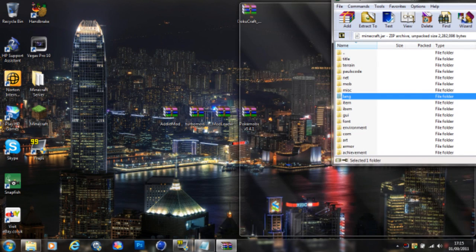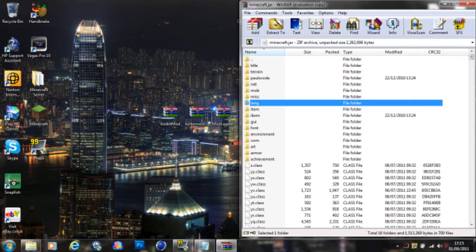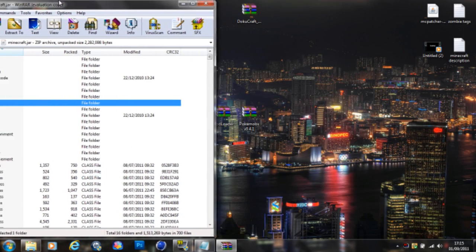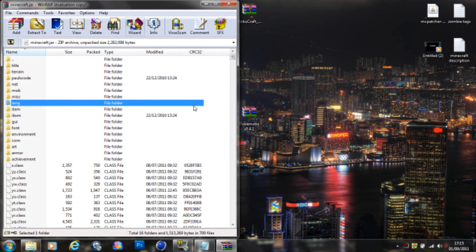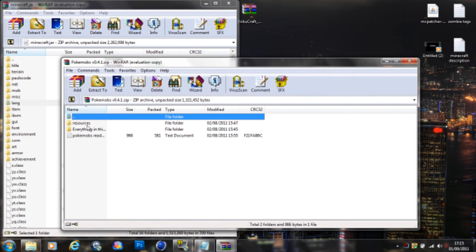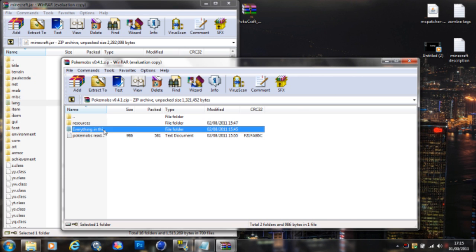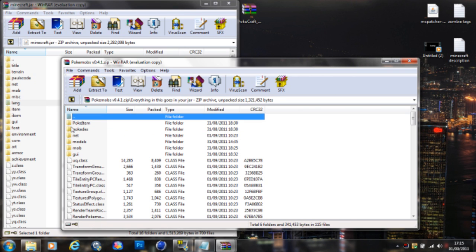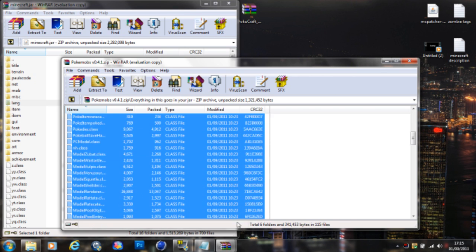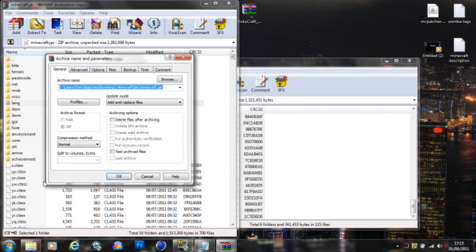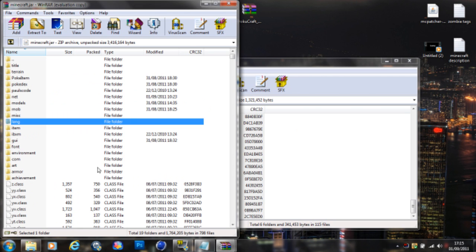What we're going to do is just cover half the screen. That was kind of stupid. Let's just put it there. Open Pokemobs and you'll have two folders, resources and everything. Everything in this goes to your .jar, it says. There you go. We're going to double click that and you want to drag literally everything in there, all the way to the bottom. Then drag it right into there. Click OK. Bang, it should add some stuff.